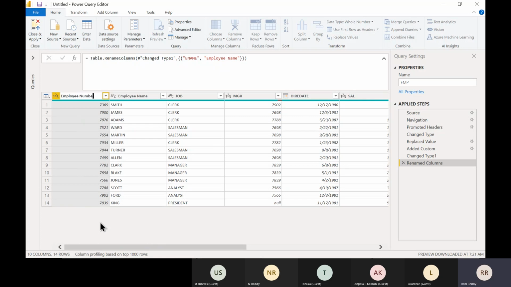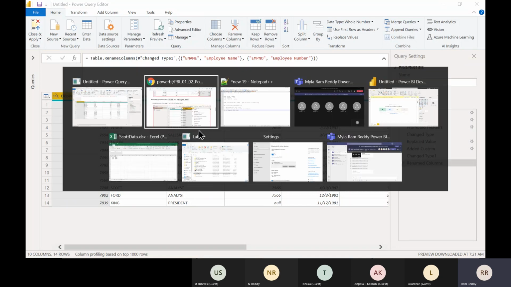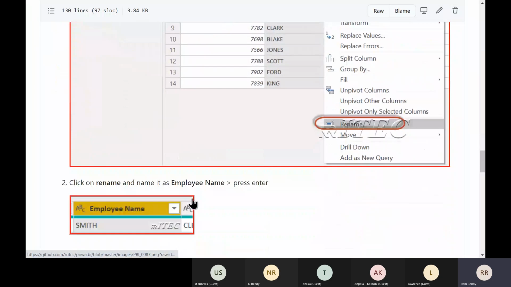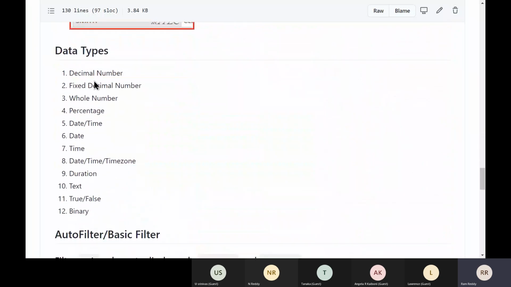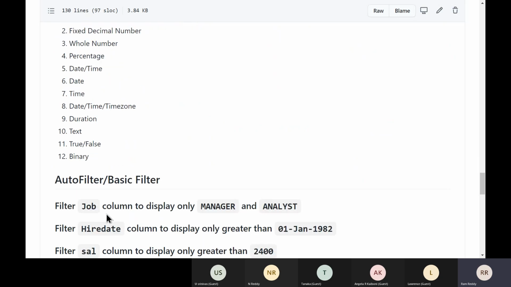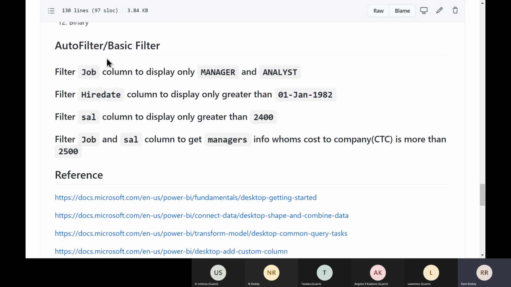It's like Excel. I think all these options are available in Excel also. We are doing here, right? Now, next we have data types. We know now these are the data types which are available: decimal, fixed decimal, whole number, percentage, and so on. Next we need to know what we mean by filtering the data.